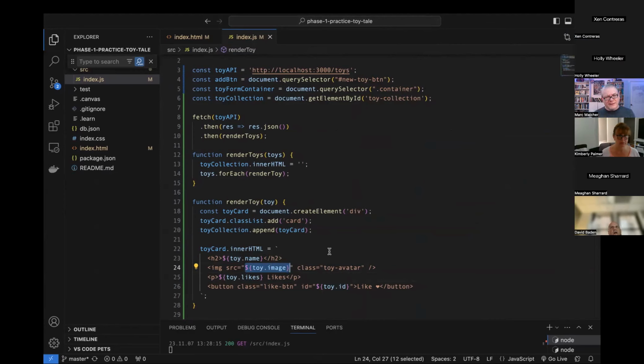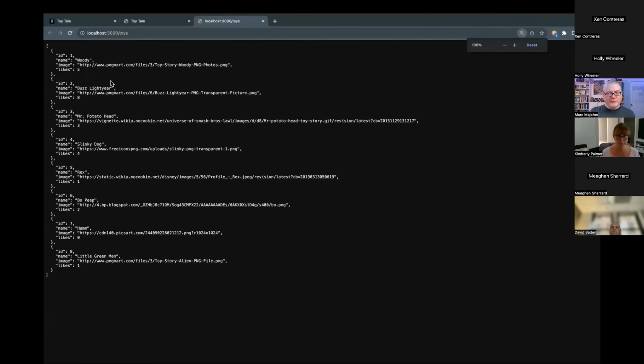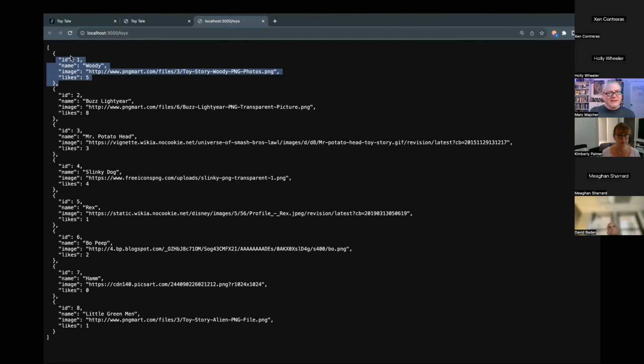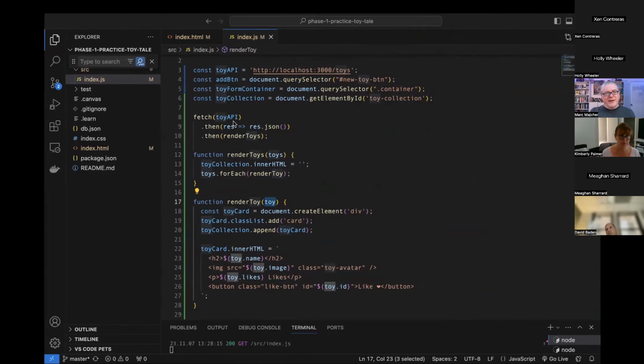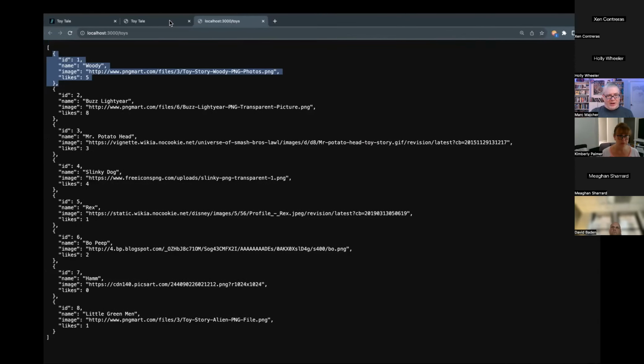I think I just take things too literal sometimes, but why toy dot name? Great question. Because the function is render toy, and we're passing in a toy, and that means we're passing in one of these objects. So toy, for the first one, is going to be this object here from the API. Yep, you got it. So we're making our fetch. We're doing a get, and when we get the data back, that data is getting passed to render toys, and that's all of this.